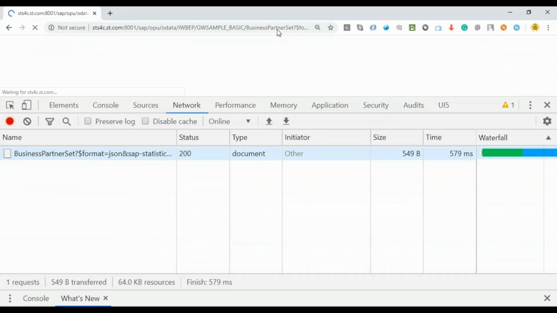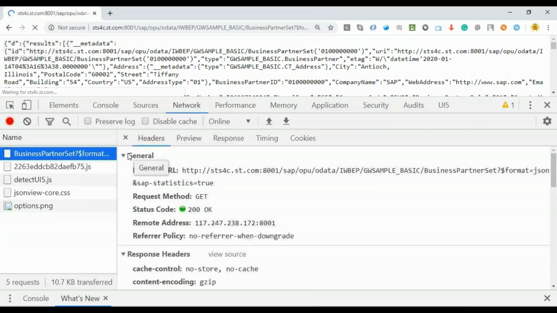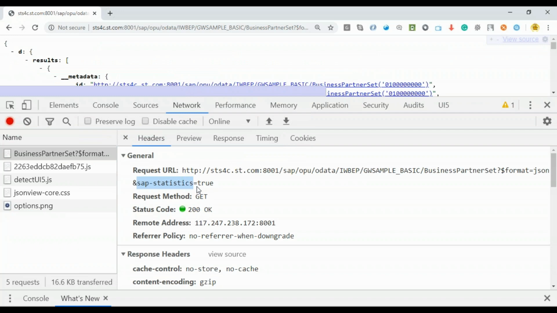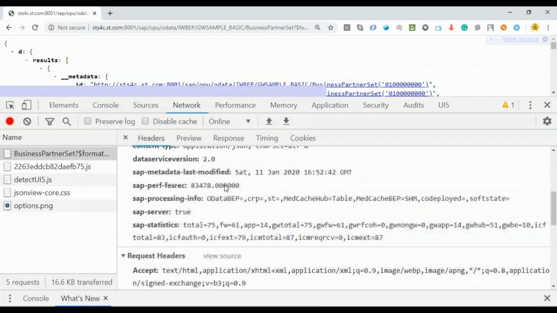Same call, there is literally nothing changed in terms of data or in terms of my call, but I just added sap-statistics=true. And now when you come down, wow, you can see in the response header, beautiful. We've got so many parameters over here, which explain a lot about the time consumption in each of the layers. So we'll go through some of them, the important ones, one by one.